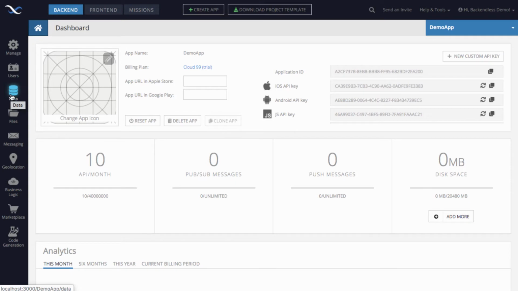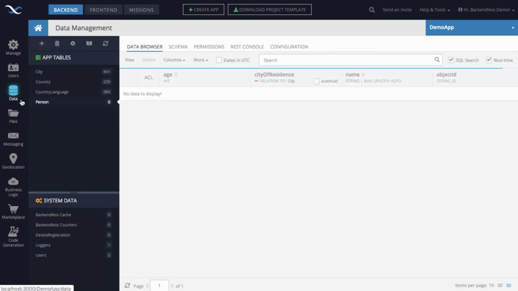To demonstrate how to create a relationship between objects, I'm switching to the data screen. And in here, I already have four tables. Three of these tables were imported into Backendless, and I described the process in yet another video. Now you can click on that link to navigate to that video that shows how to import data into Backendless.